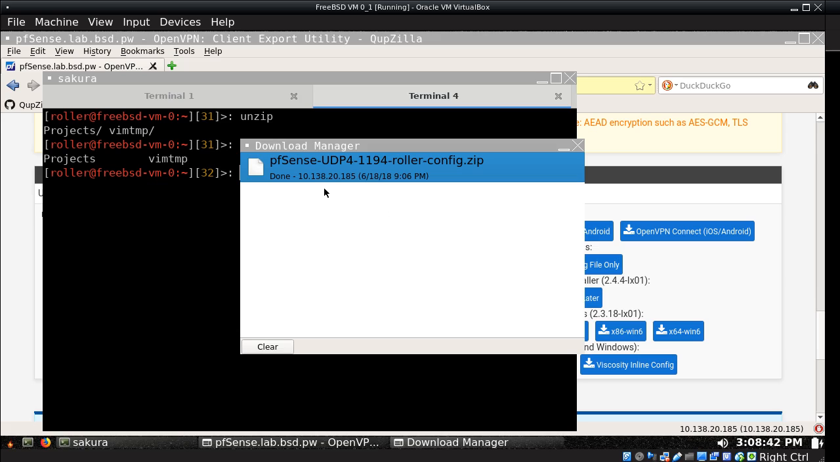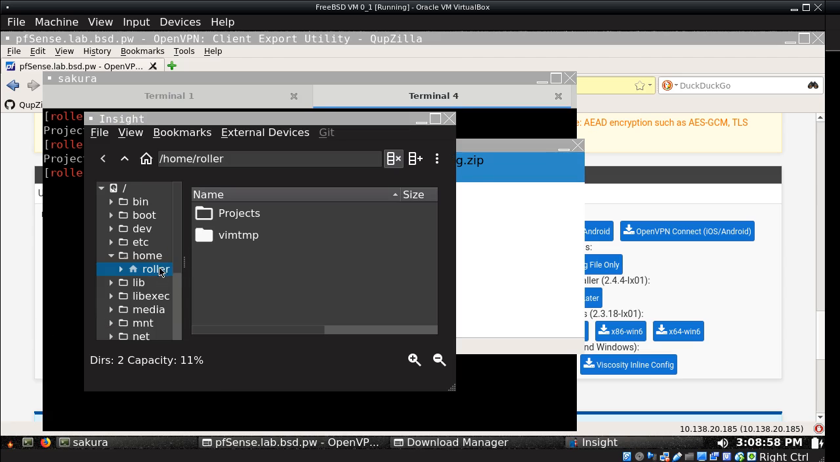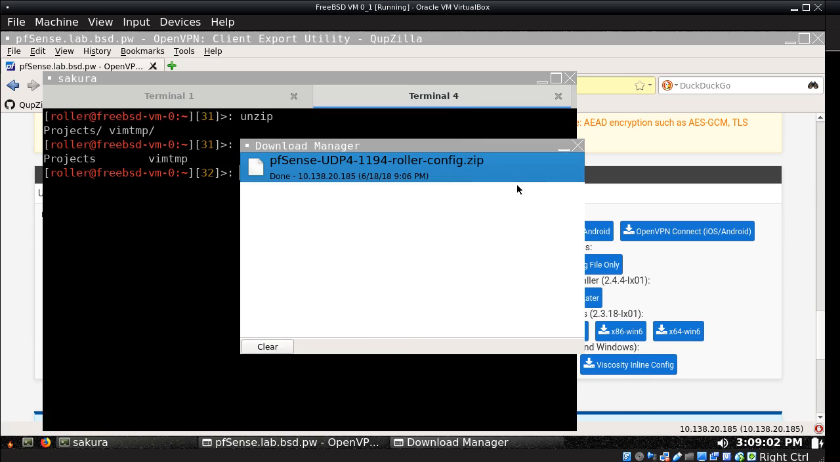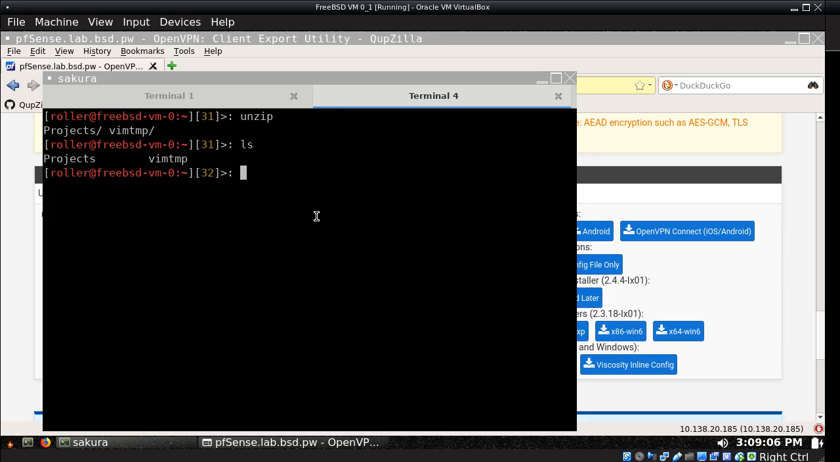I believe I saved that in my home directory. Oh yeah, but that probably saved it in the home directory of my virtual machine. So we're going to need to pull that off of there.